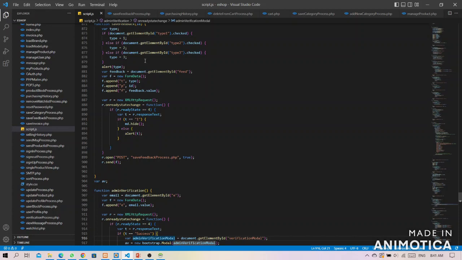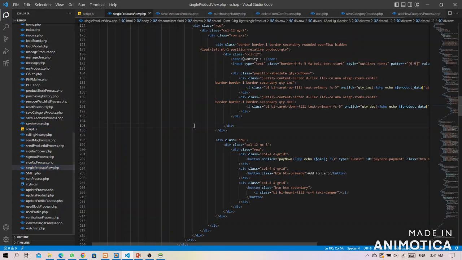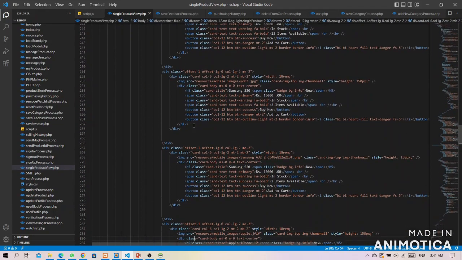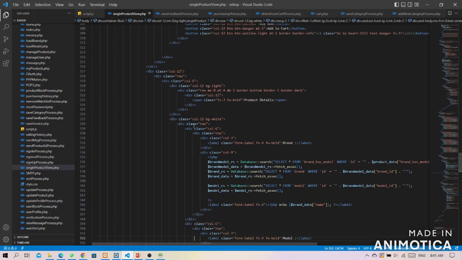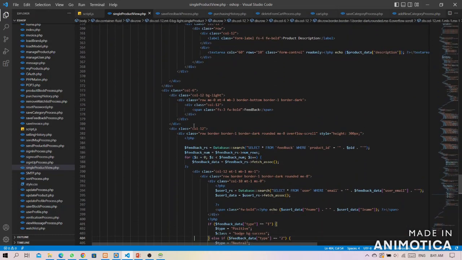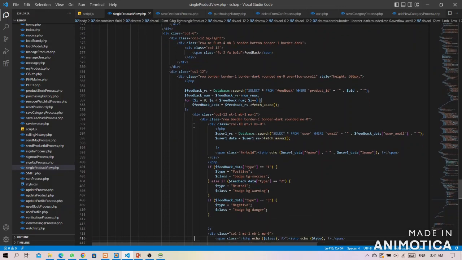Now we'll go to single product view. Here in the single product view, we have designed a part for feedbacks. Here using these queries, I have searched for the feedbacks with the given product ID. So this is the feedback sending process.